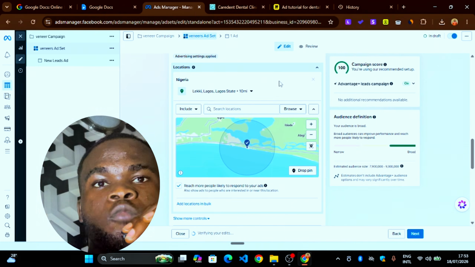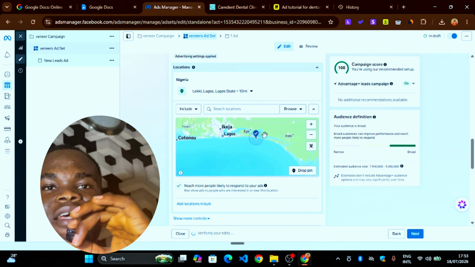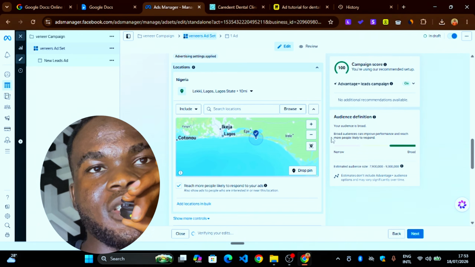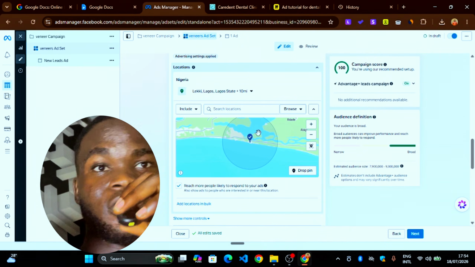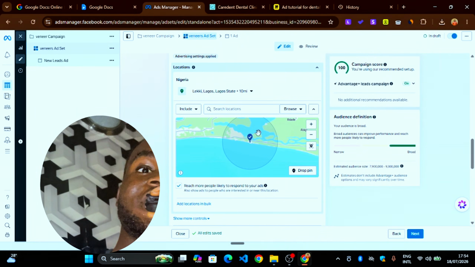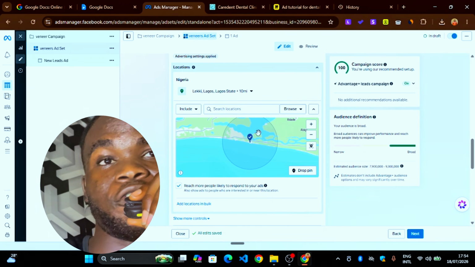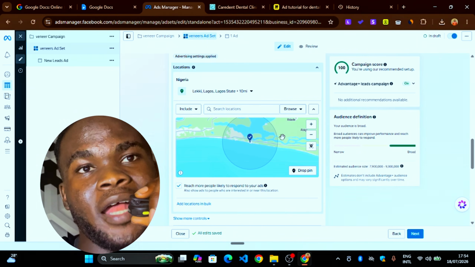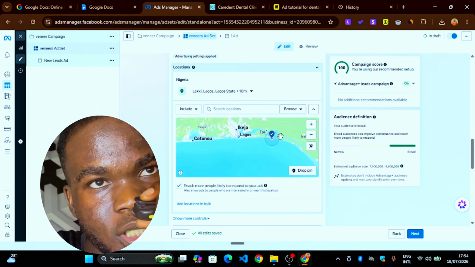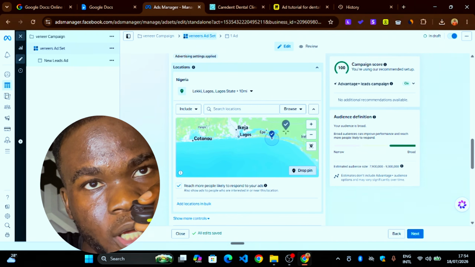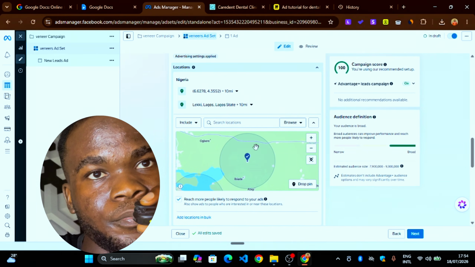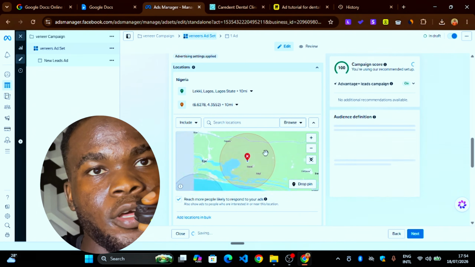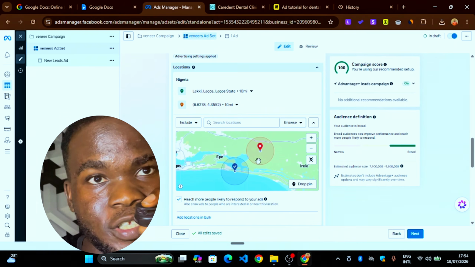The idea is that you don't want people outside of this 10-mile radius seeing your ad. They have to travel down from their location to come to your clinic, and nobody's really going to travel 20 kilometers to come to your clinic just for something that they can get close to them. The other thing you want to do is drop a pin somewhere around here and choose exclude. You want to exclude more of these places around here.